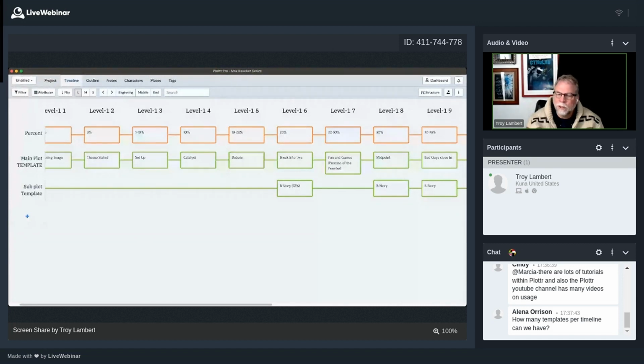So if I'm writing a series, I can make a template that's for that series, and then that has the different plot lines that I want in that series, and then I can use that myself, and I can use it over and over again, book after book.